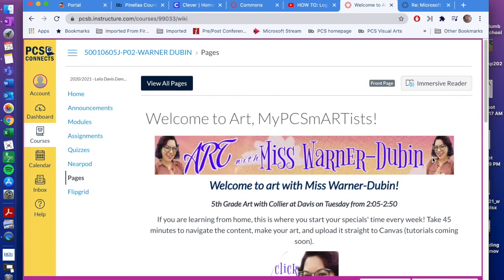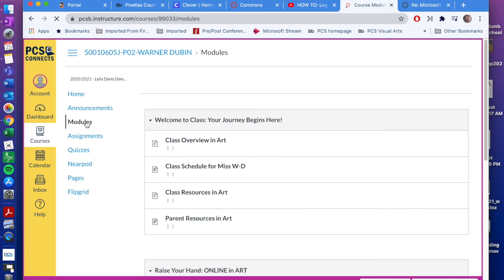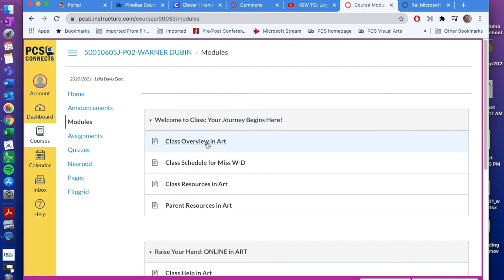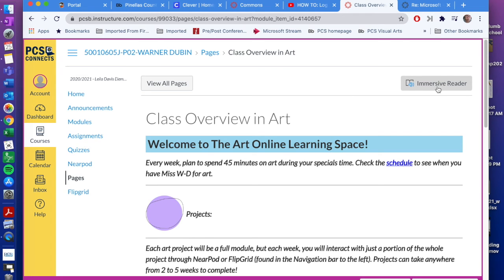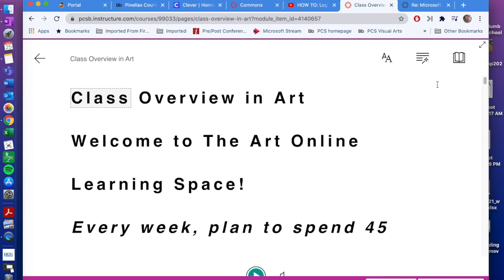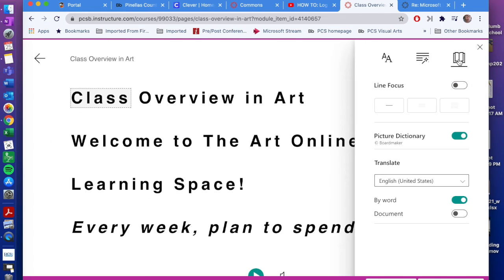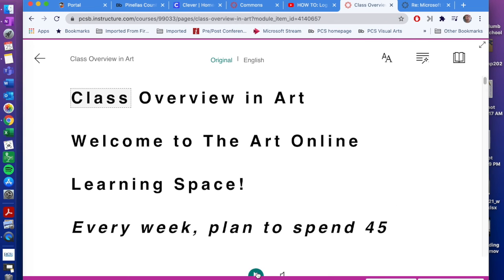But the Immersive Reader is just a great tool that you can use for any page or module. So let's check out the modules. And here we have the Immersive Reader again. Once again, we click the book, make sure we're in the right language, and click on Document. And then you can click play.